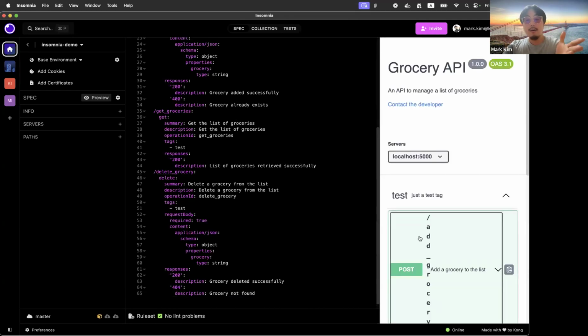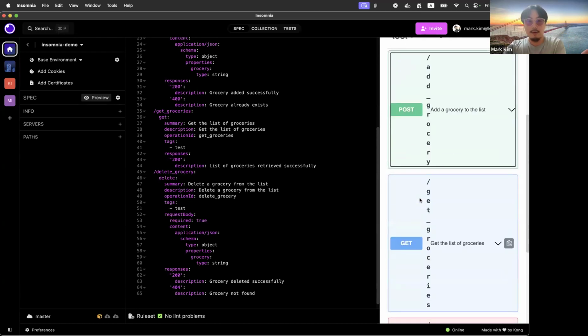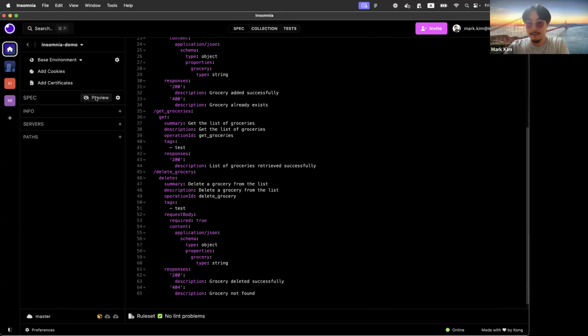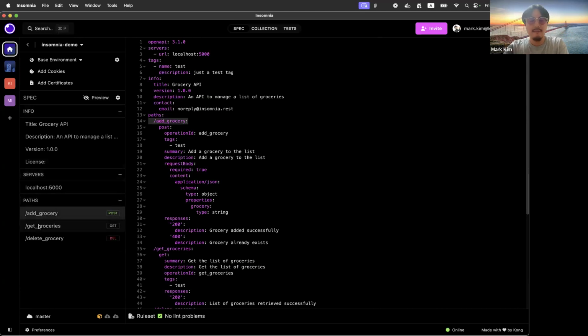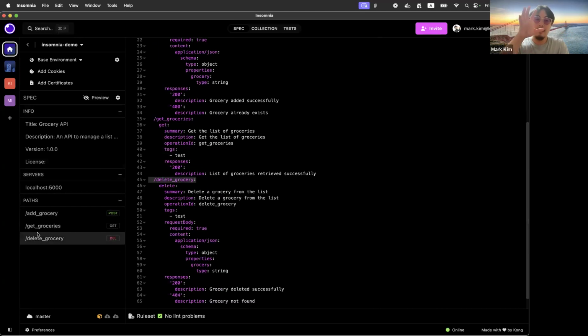Boom. Now, instantly, you can see the list of preview. In the preview, you see the list of endpoints that this OpenAPI spec defines. You can toggle this preview on and off. And you can see the info section, the server section, and the path section, which allows you to navigate between the editor.